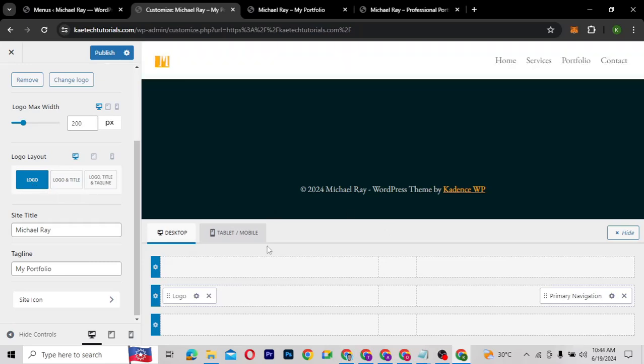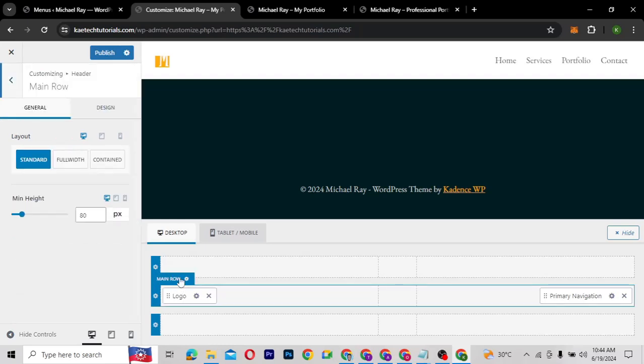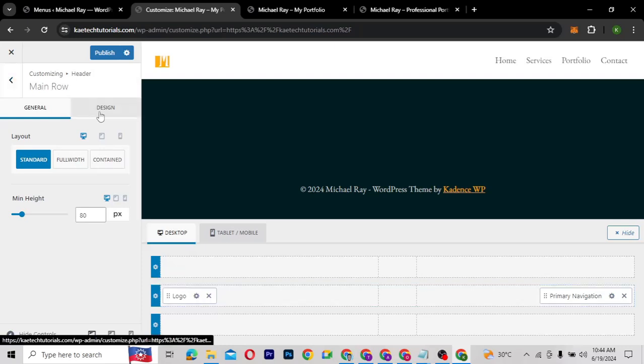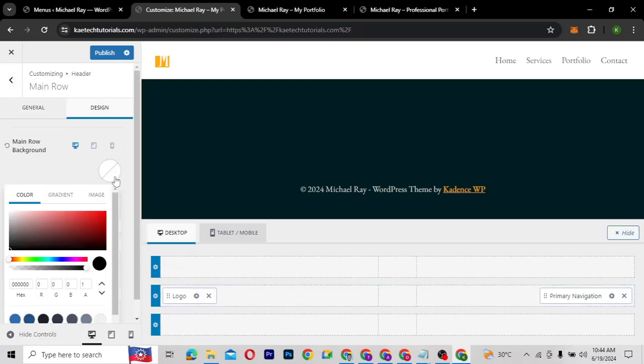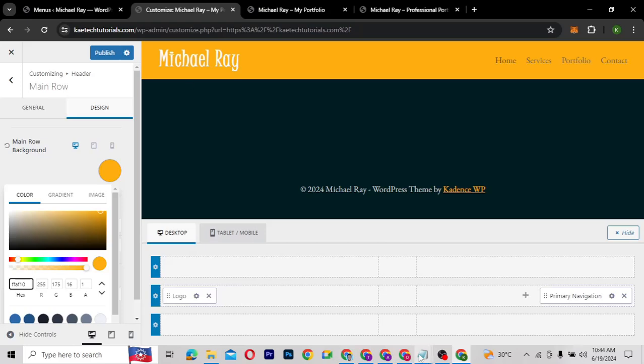And then with the background over here, I'll select this main row over here and then go to design over here, and then main row background. You can choose your color that you want. As you can see, the moment I place in the yellow over there, the logo pops up, but that is not what we want.